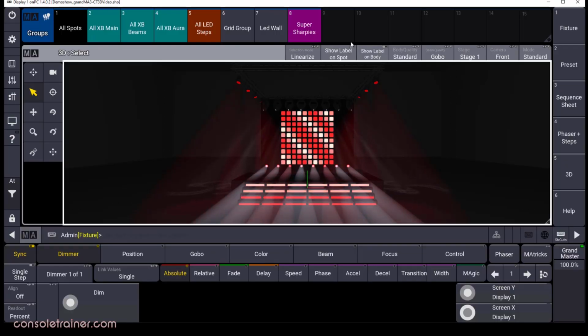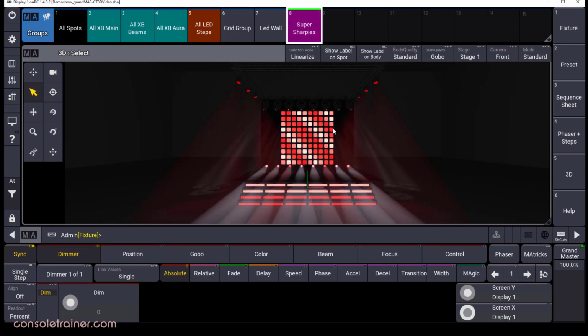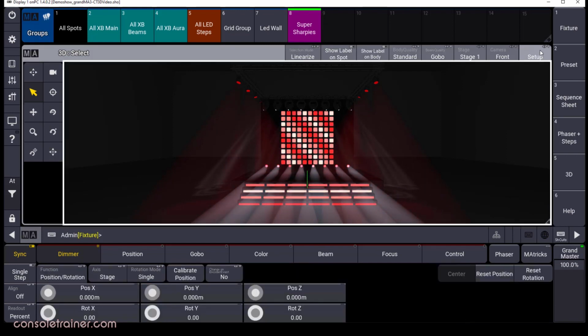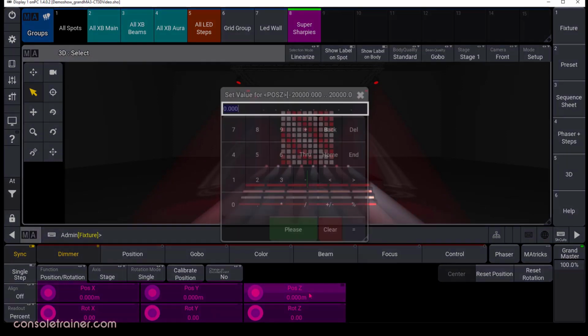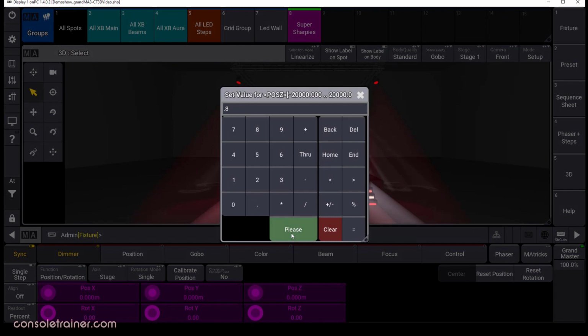If you remember from our patching tutorial, we added a few Super Sharpies into the demo show file, but they don't have a real home in our 3D stage yet. So let me select them first. In 3D, they're all sitting dead center, which is underneath our stage. At the top right, change the mode to setup so we can move them. On our encoders, we still have X, Y, and Z position and rotation, and they'll work just like they did on MA2.